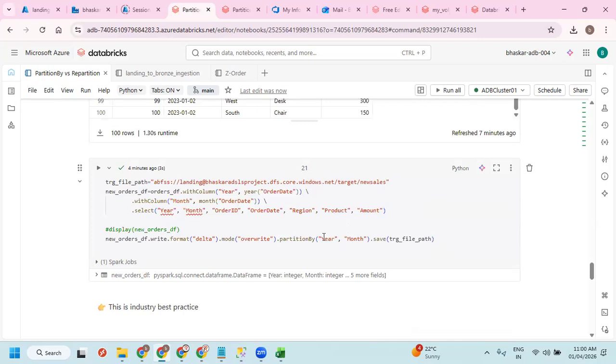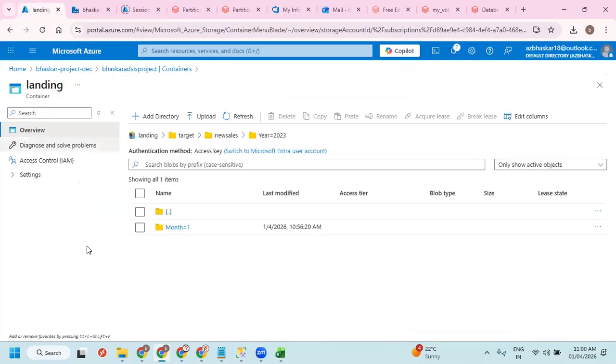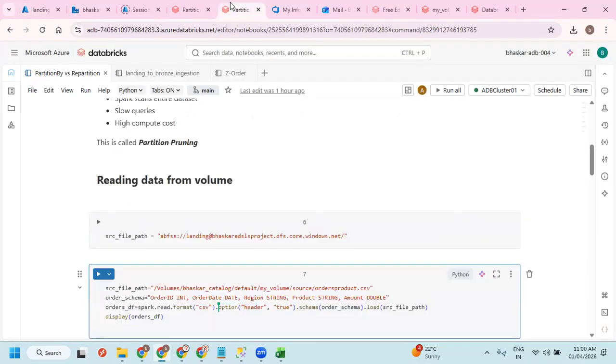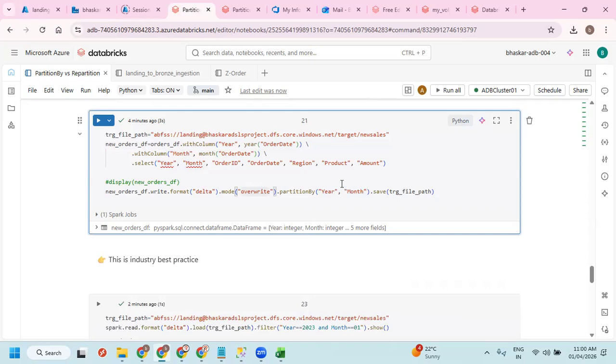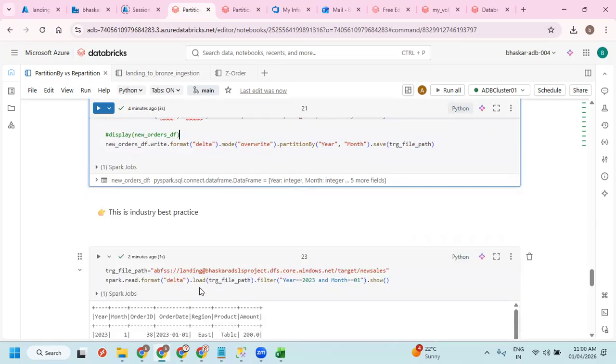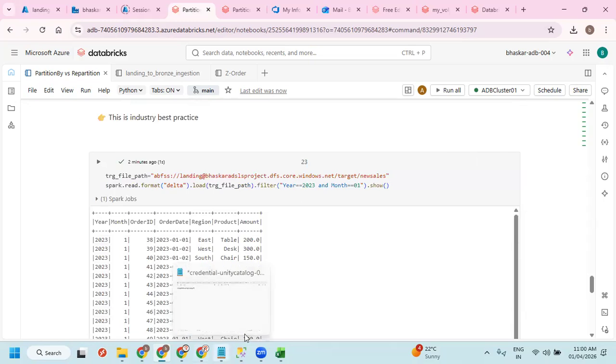If you don't have a partition on month, and I have a partition only on the year column, then it is always going to read from all 12 folders. Since we have a partition at the month level, automatically it is going to read the data from that particular place only. So definitely we are going to have multiple partition columns, and most of the times we are going to use them with date columns only.